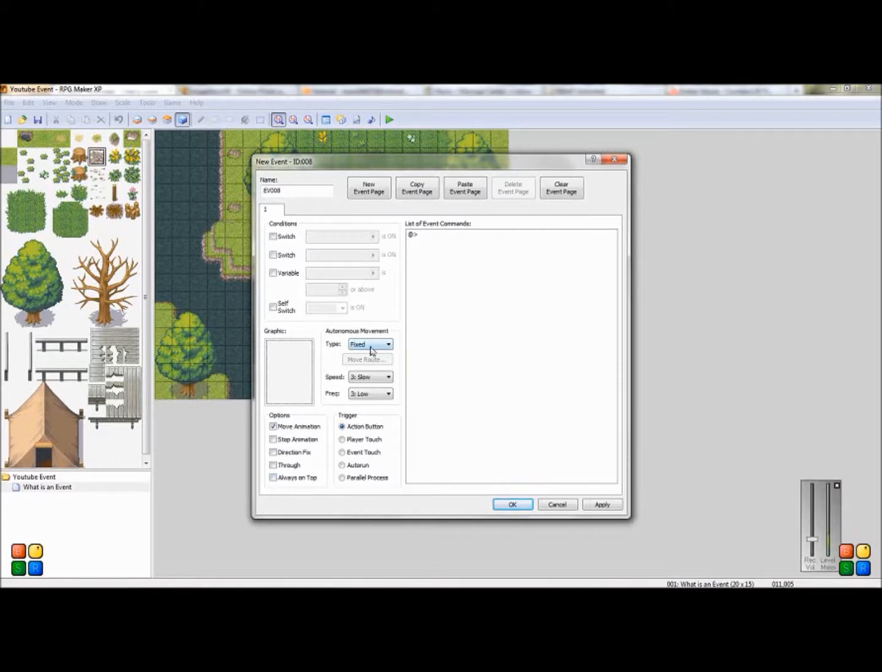Okay, here we will have autonomous movement. Fixed is where the event does not move. Random is where the event randomly moves around. Approach is where the event will approach the player. And custom allows you to set the conditions for the event's unique move route.